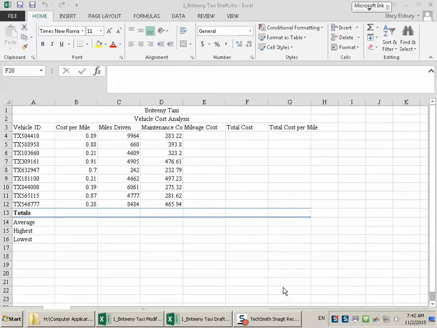This is the video for Briteeny Taxi, the first assignment in the second unit of Excel. You will find the draft that I have pulled up on my screen on my website. So you need to go there and find that, open it, save it to your own drive, and make sure that you have your instructions in front of you so that you can go along with those.